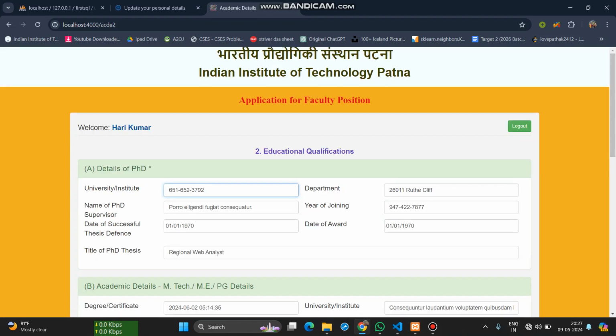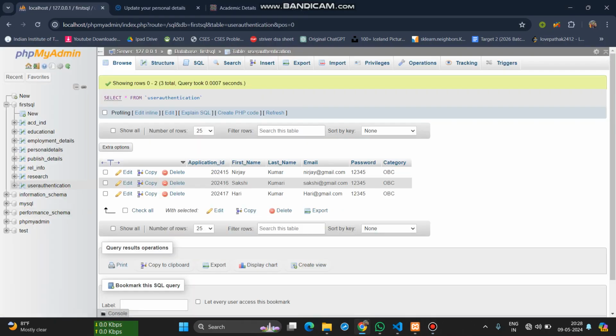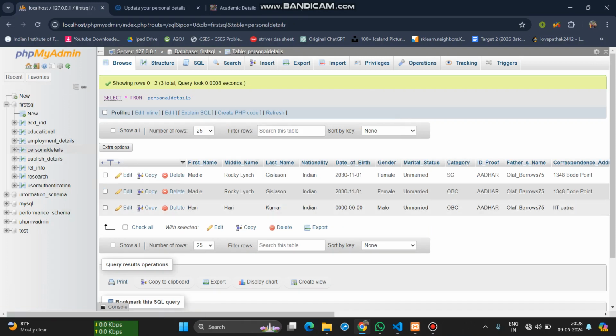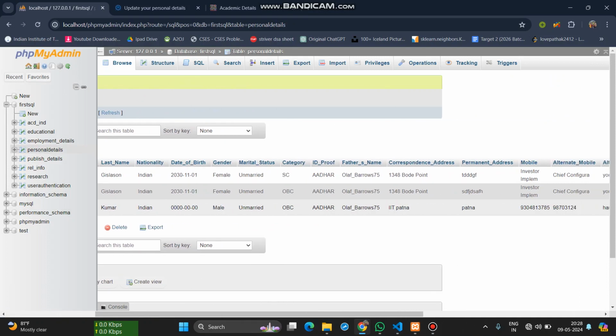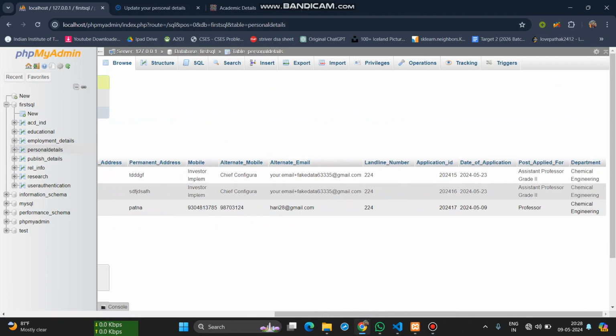Now we are on the third page, that is the qualification details portal. In order to cross verify, we have to check the database that the data has been inserted. So we will go to the personal details section, where we will cross verify the data entry. Here you can see that the first name, middle and last name, nationality, date of birth, gender, marital status, and the correspondence address have been successfully updated.